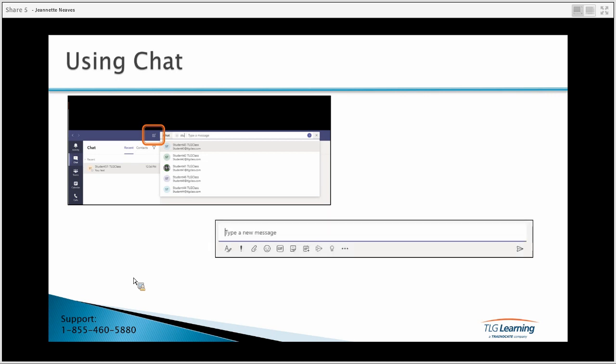From there, at the bottom of the chat window, I'm going to be able to enter in the new message. When I enter in the new message, all I need to do is type in what it is that I want to say and then hit enter. That in itself will send my chat. I do have some additional buttons at the bottom of the window. We're going to talk about those here in just a little bit within the demonstration.